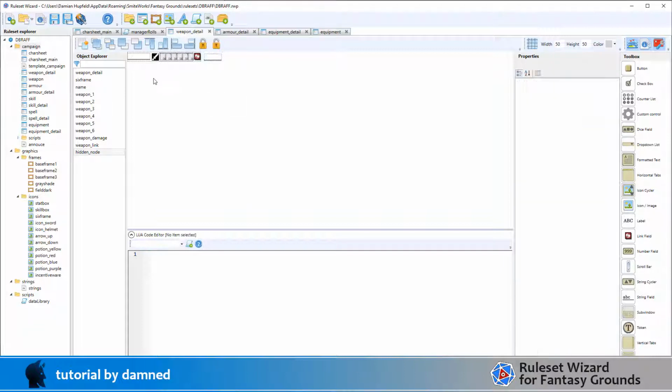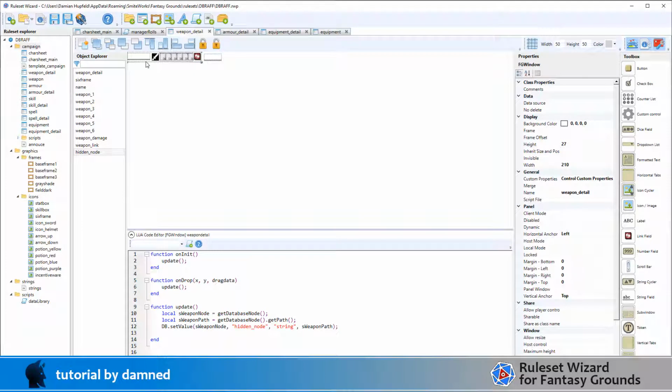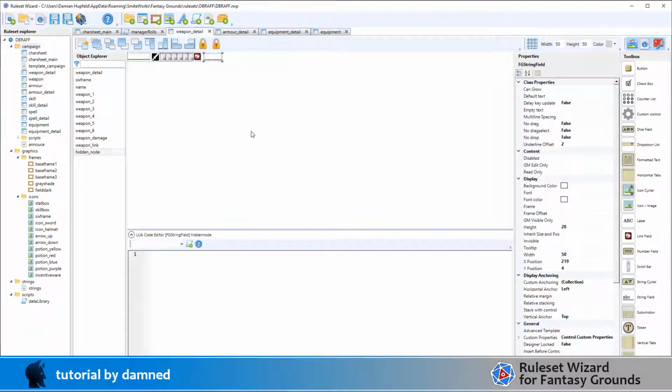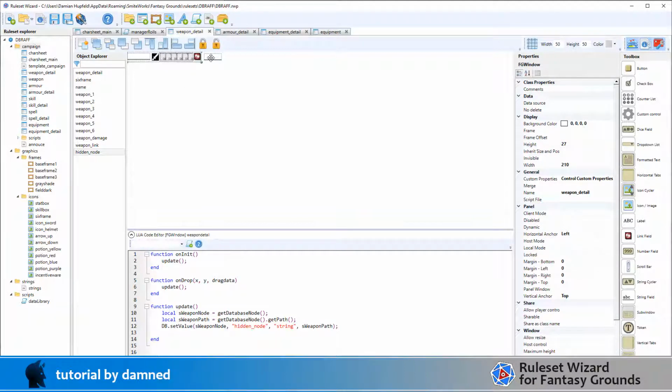So let's have a quick look. The first thing that we've got is on the window class itself we have a script. We've got on init, so the first time this is displayed in any one session, it'll run update, which is this function here. And on drop, so anytime this is dropped, it will also run update. The update script will get the database node, it'll get the path, and it will use that information to set this value here as the node path for this weapon entry. So we're going to write it into this string here.